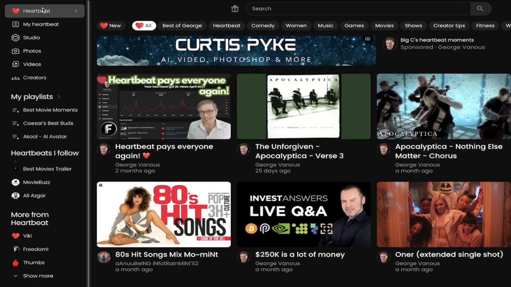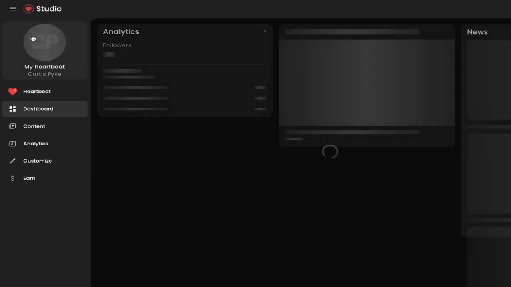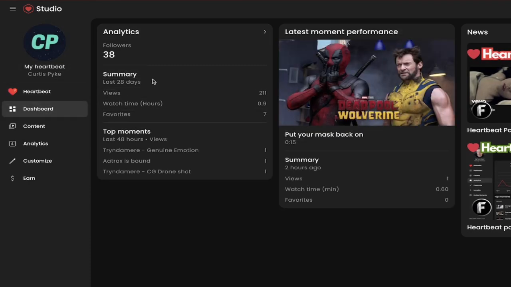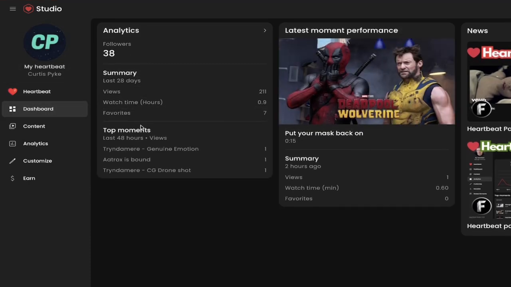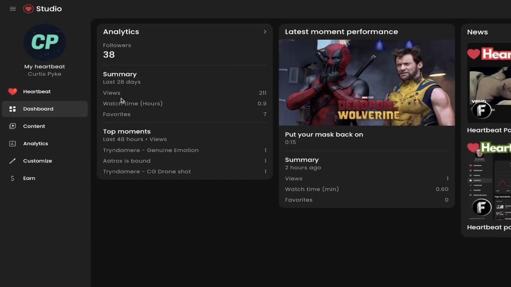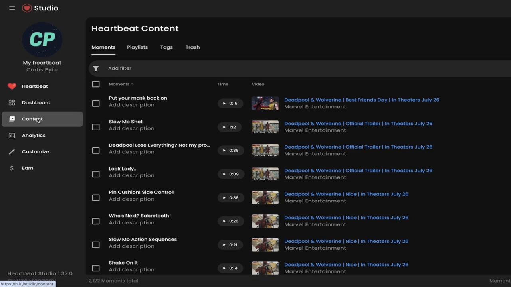First step, on the left side up at the top, click on Studio. When you're in Studio, you're going to be taken to the dashboard. Very quickly, you're going to see the number of followers you have, a quick overview of your last 28 days, how many views you got, watch time, all that good stuff that you know and like. But on the left side here, we're going to go down a bit and click on Content. When you click on Content, we can now access some of the backend stuff like the actual moments.